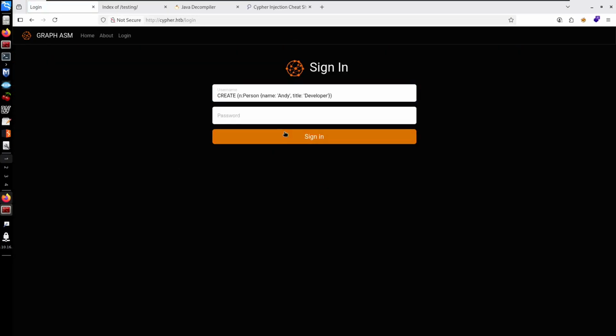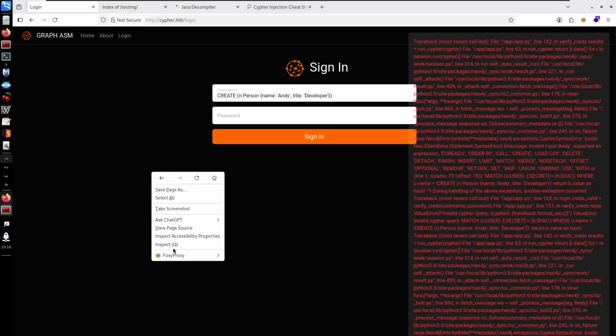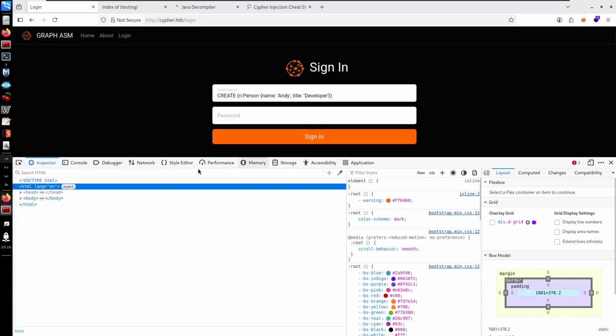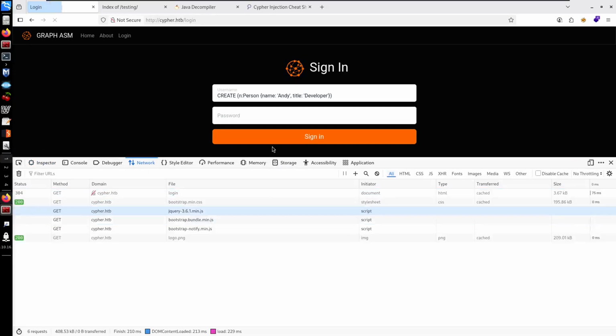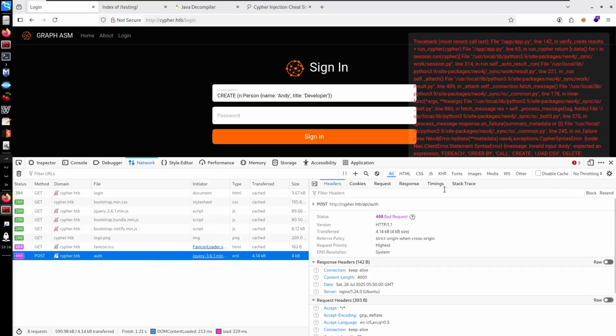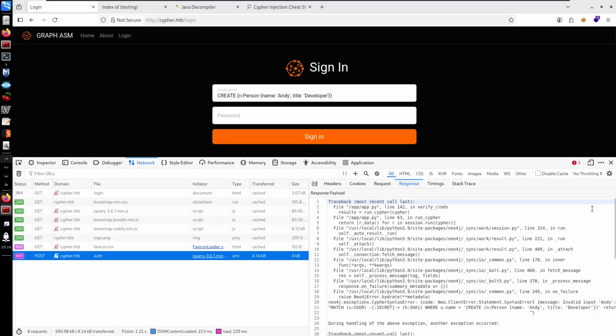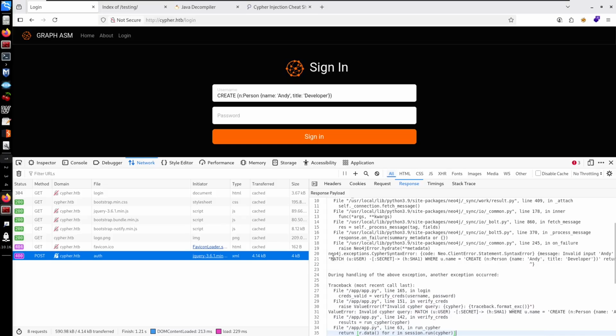We'll go to username, go to sign in. And we are getting an error. So I'm going to go to inspect. We'll go to the storage or network tab. Run this one more time. We get an auth, we check the response. We're getting an error, or like when it's translated into the database, it's getting this match user secret SHA-1 where. And you'll see we have an error for Andy.